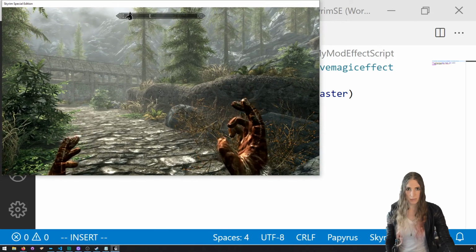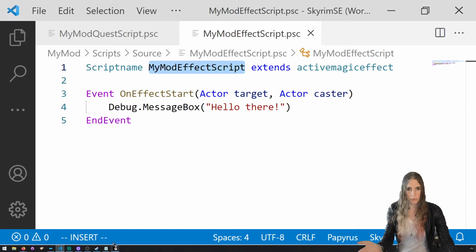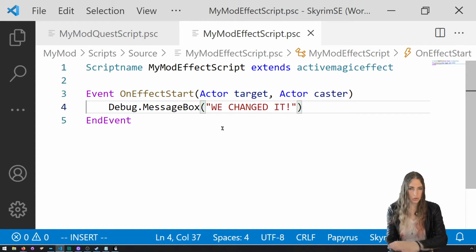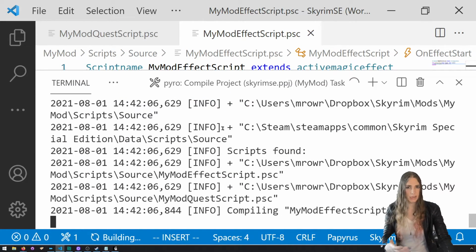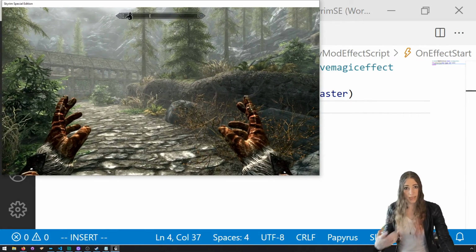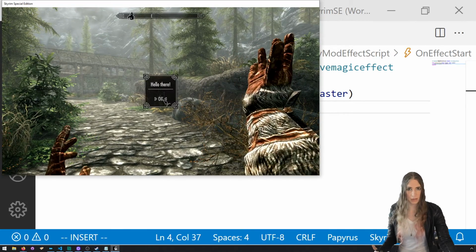Now I'm going to cast the spell. Hello there. Go back to Creation Kit. Change this to something else. Changed it. Control S to save and compile. For me, I'm hitting a different keyboard shortcut to compile. Go back. Now try casting the spell. It still says hello there. It's going to keep saying hello there.